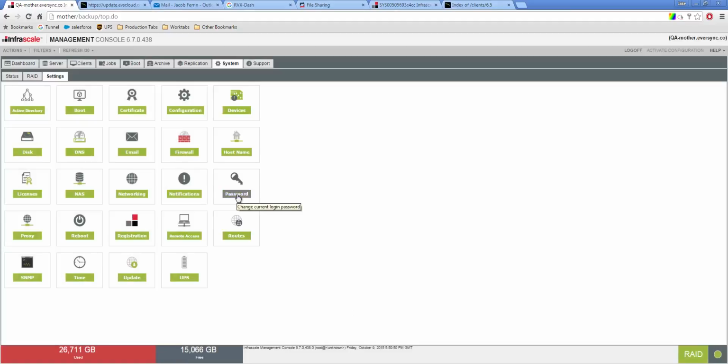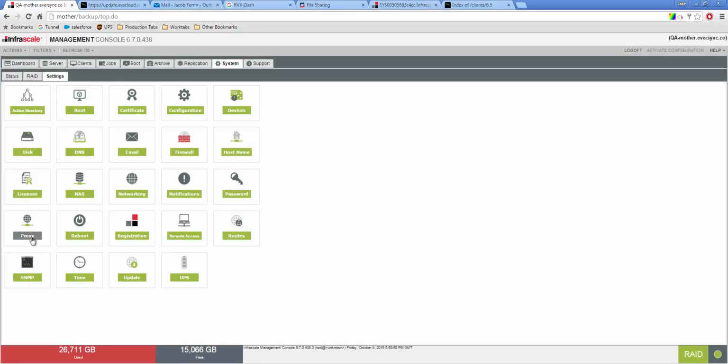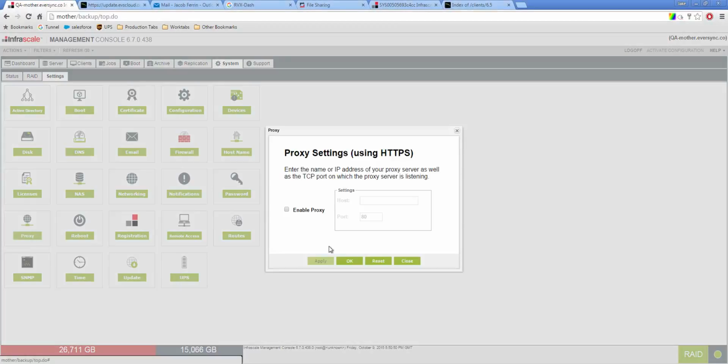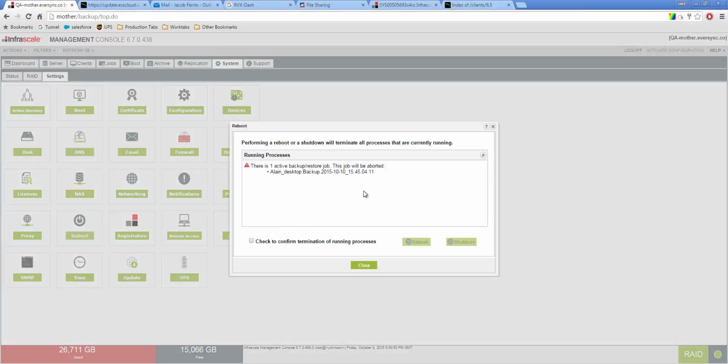Password, here's where you'll go to change the password on your appliance. Proxy, if you need the appliance to go through a proxy for whatever reason, you can set that up here. Reboot, to either shut down or reboot your appliance, you can do that here. If you select to reboot and there's something going on, the appliance will warn you about that.